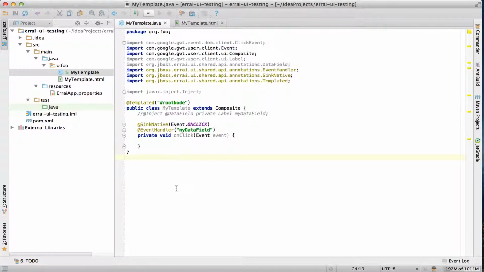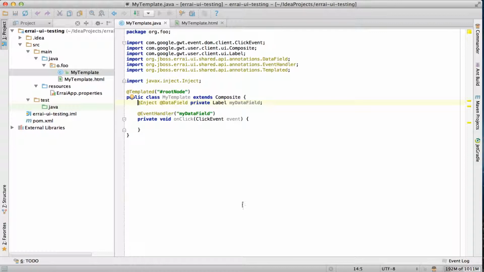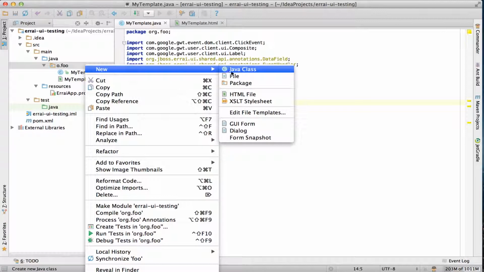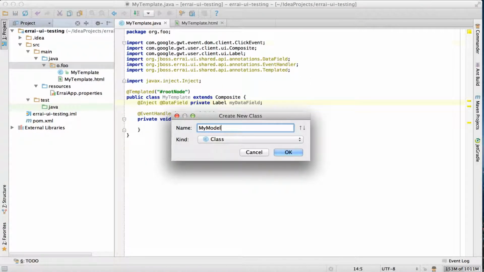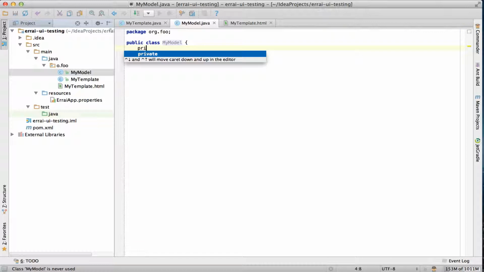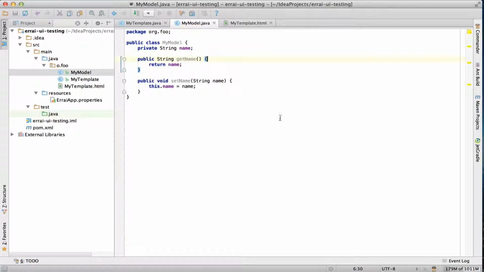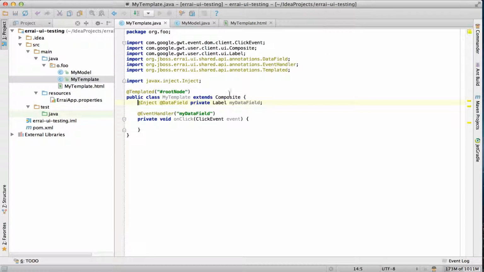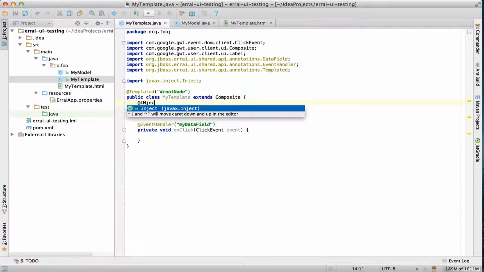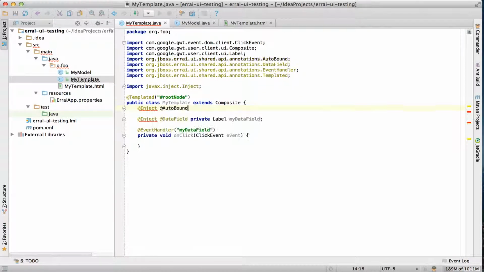And so you can see the tooling here is really, really nice in that it validates based on the required semantics for an Errai UI application. Let's go ahead and undo all of that stuff, and let's do something else here. Let's go ahead and create some data model. We'll call it my model, like so. And we'll go ahead and give it a string name, and I'll create some getters and setters for that. If we go back to my template now, let's inject this model. Use autobound.